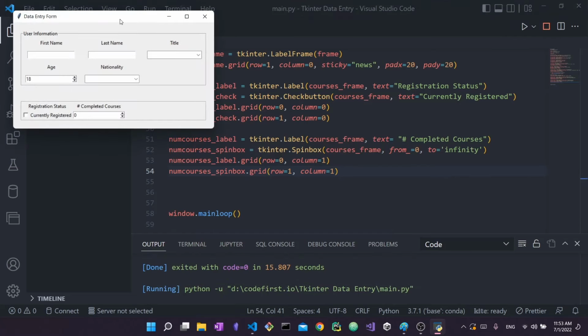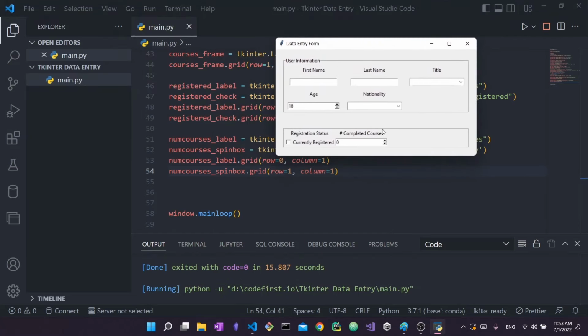Let's run it again. So you can come here, you can see that they exist right here. So you have this number of completed courses, and you can keep going up. Sorry, I'm pressing on the down one. You can keep going up as much as you want, and there is no maximum because the limit is infinity. Okay, so this looks good. Now we've added 2 more widgets.